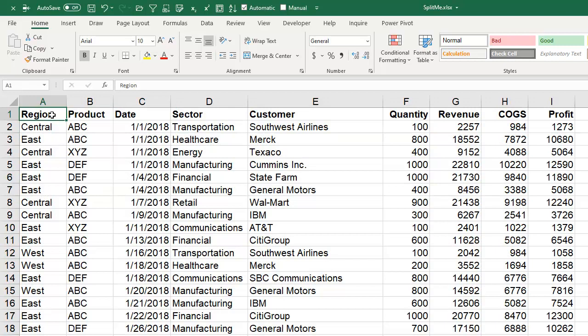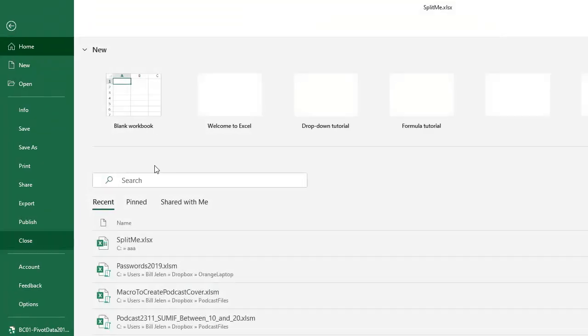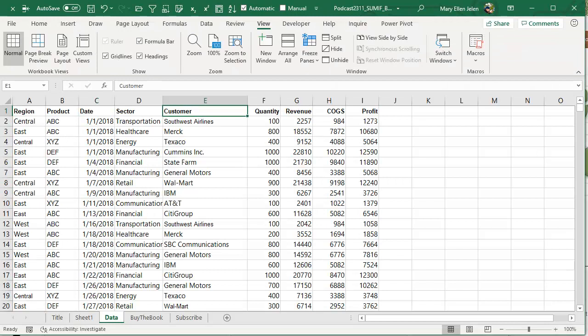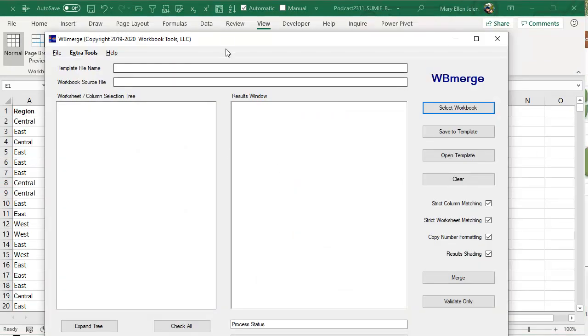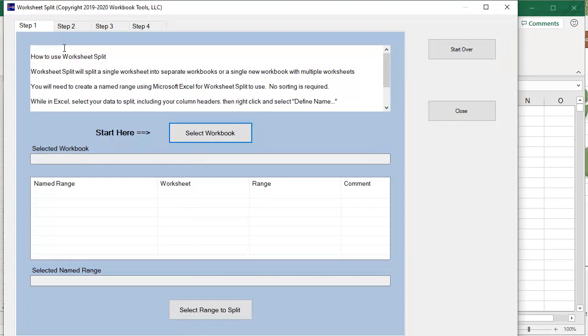So I selected all this data here, came up to the name box, typed SplitMe, no space there, by the way. Press enter, and that creates a name, right? So we have that file. File close that. And then we'll come over here to WB Merge. And this is the interface I showed you in that last video, but extra tools, Worksheet Split.